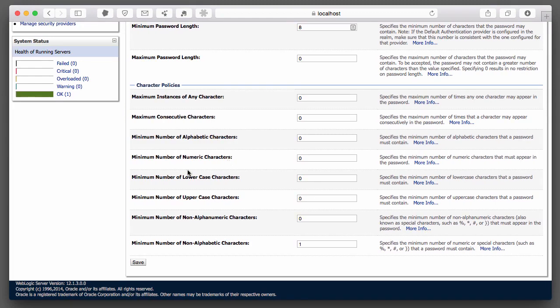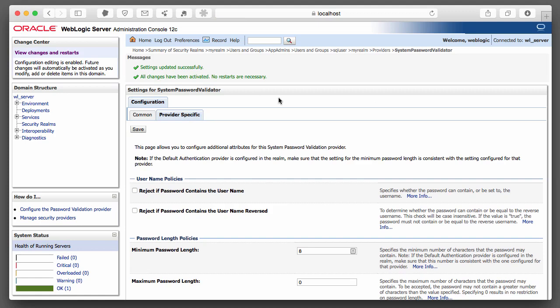So let's define that we need a minimum number of numeric characters. I'm going to say we need at least one number. And once we're done, click Save. And then no restarts are necessary. You should get the confirmation that it was updated. So now when we create a password for a user, if we don't have a number in the password, it will reject that password. So let's test that out.